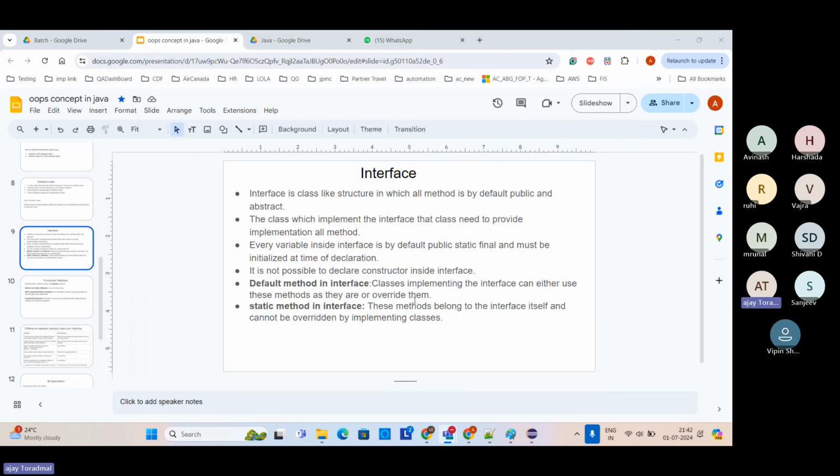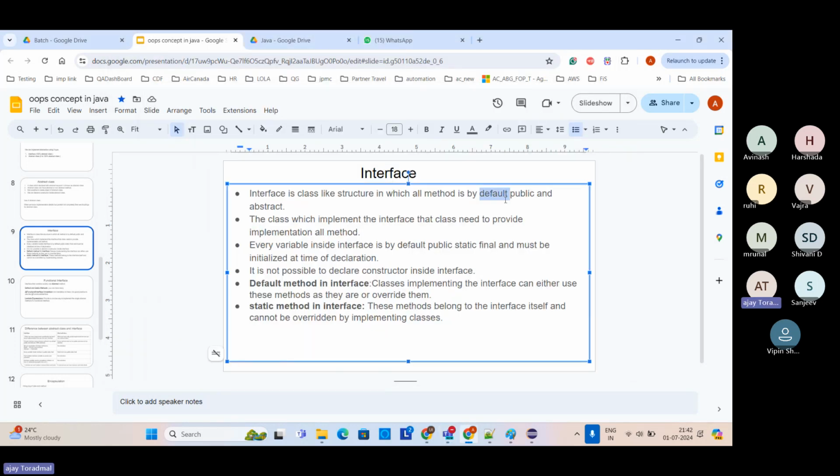So two things that we have to follow if you are creating any method. By default, that particular method is public and that method is abstract as well. All right. So this is point number one.